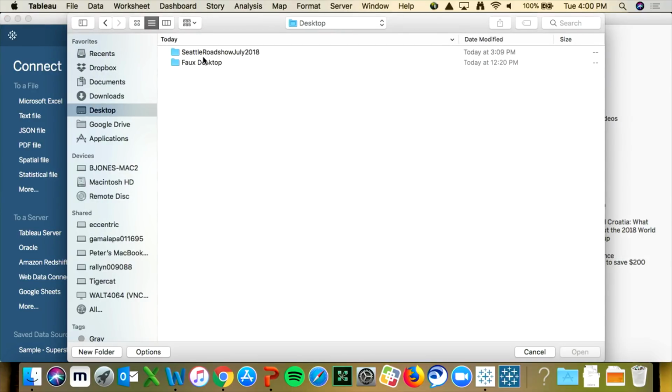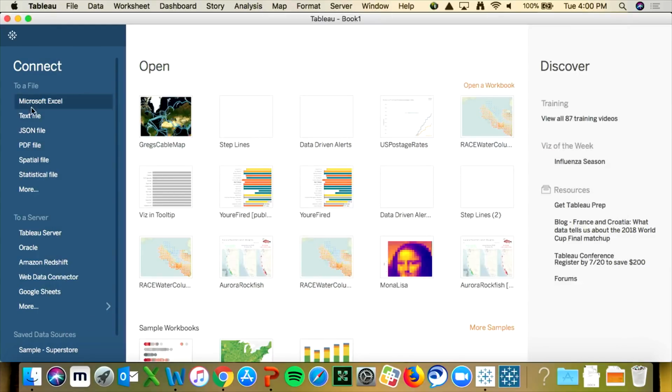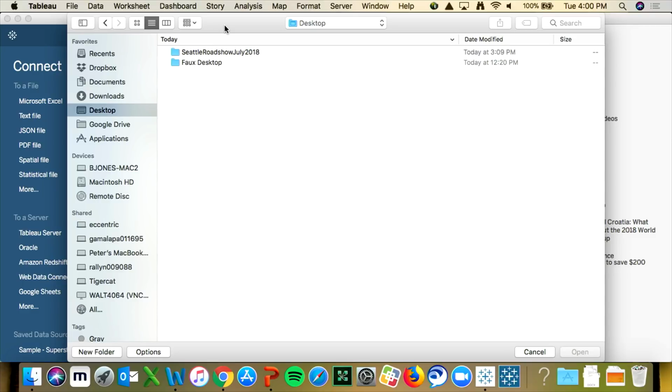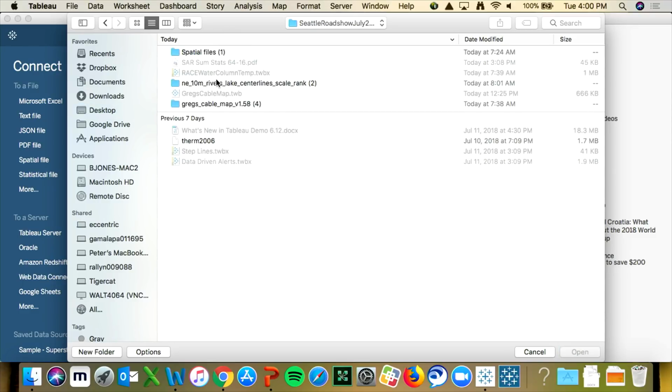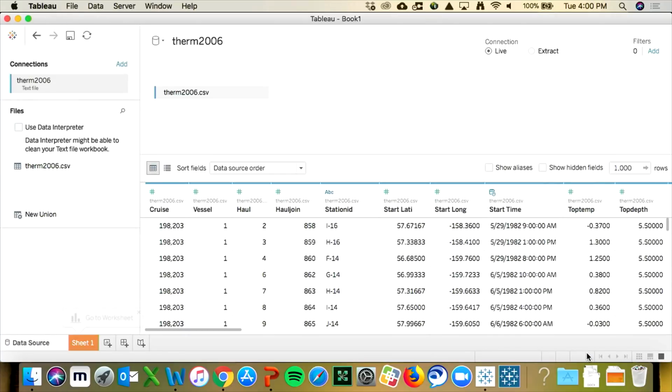Let's go to the desktop here. And we are looking at, nope, it's a CSV. So that's a text file. Sometimes I get that confused because on my machine Excel is what defaults to open a CSV, but that's a text file. So here it is right here, Therm 2006. It's kind of old data, but they want to say, hey, Ben, what can you do with this data?